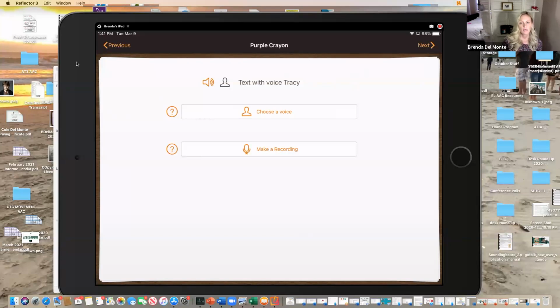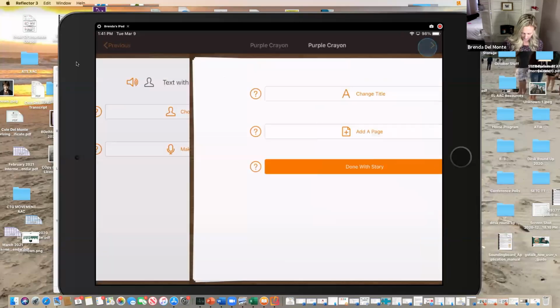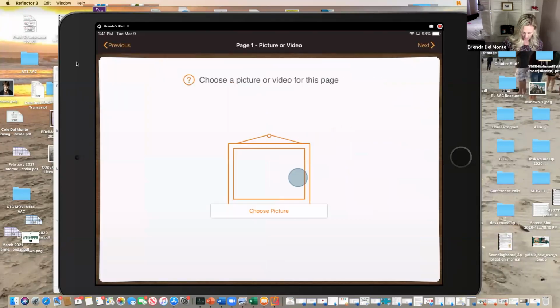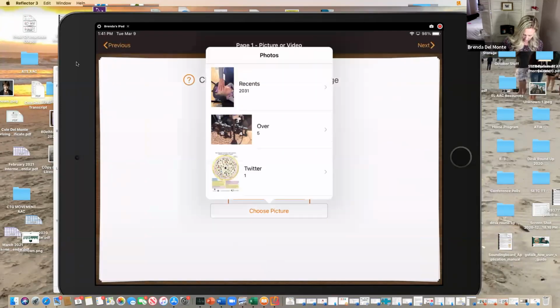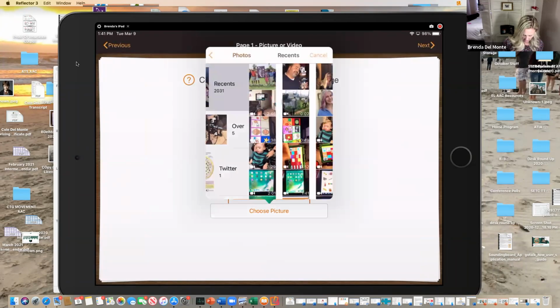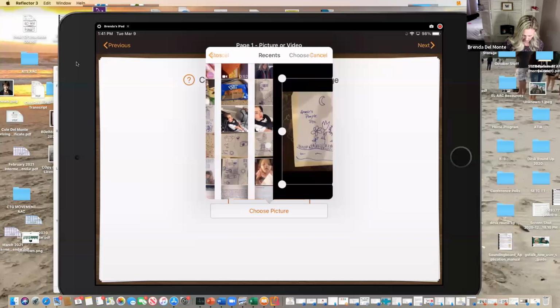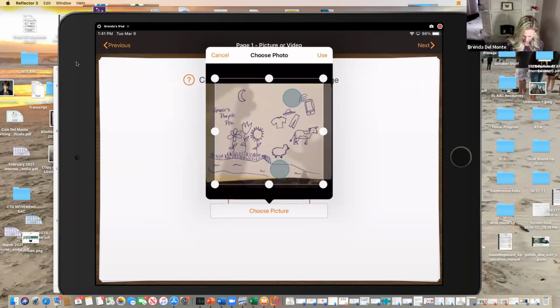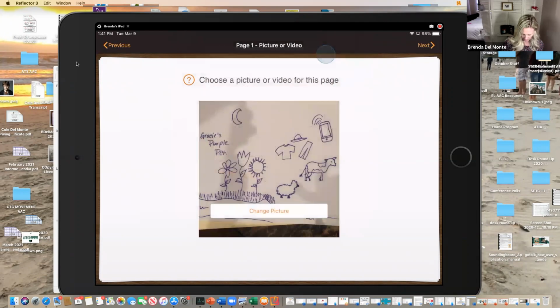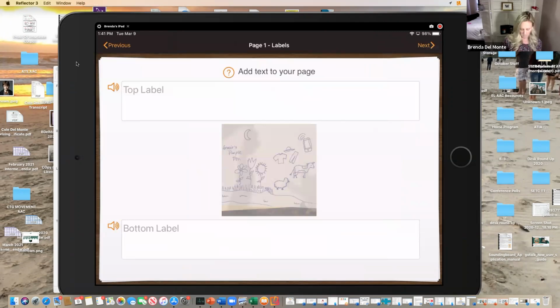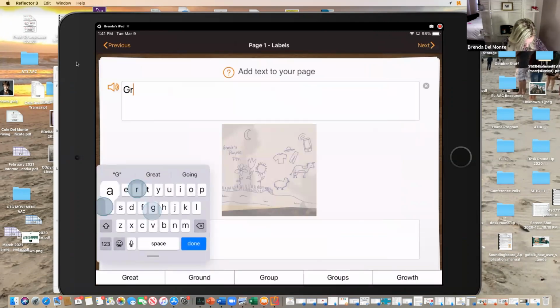Sometimes they will need to write, and then you can come back and make a recording, and then you can add a page. So what you're doing is adding a picture from your library. Again, like there's a picture of Gracie's drawing from a purple crayon. And then you have a top label and a bottom label. So maybe this is just Gracie's page.